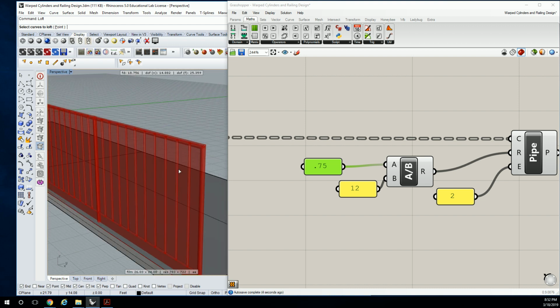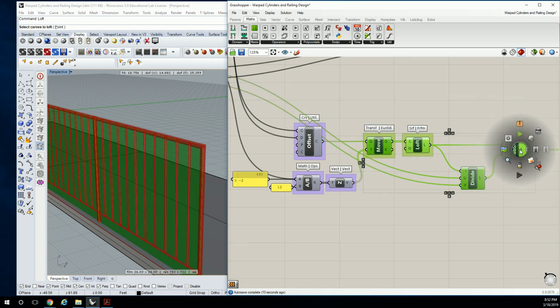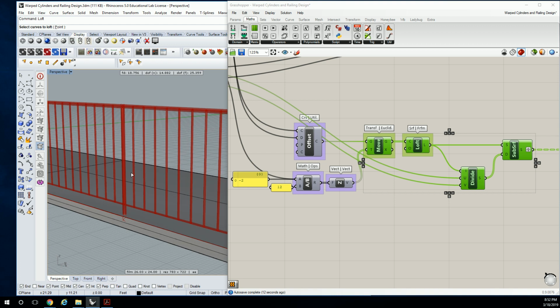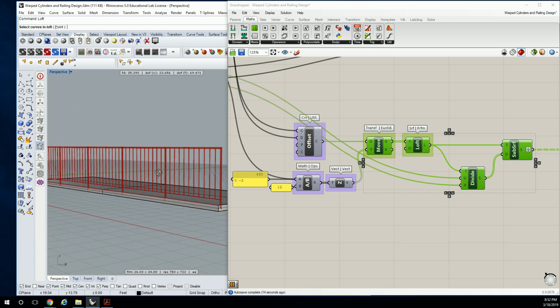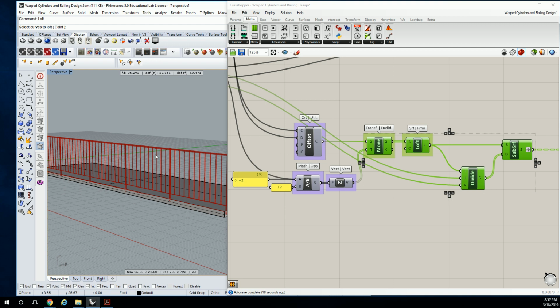Right. Yeah, exactly. Okay, so let me turn off the irrelevant information. That's this. And so there we've got our pipe handrail. Pretty cool stuff, right?